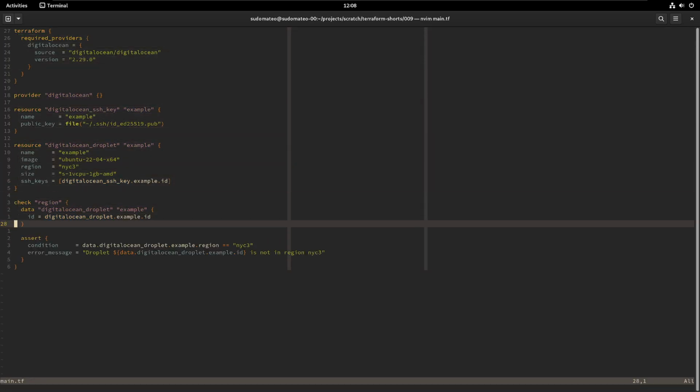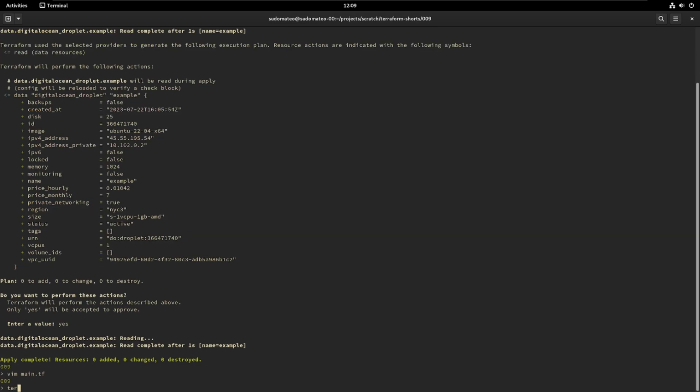The check here is going to read my droplet that I created and assert that its region is New York City 3, NYC3. Now I know this is more of a trivial check, and you might want to have more assertions and more complex assertions for your use case. But what happens when this fails, right? Let's change the check to assert on New York City 1 instead.